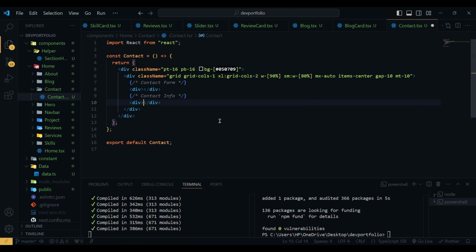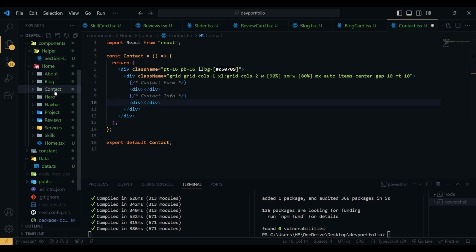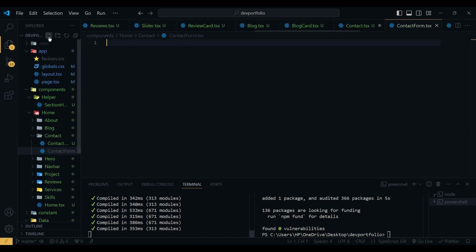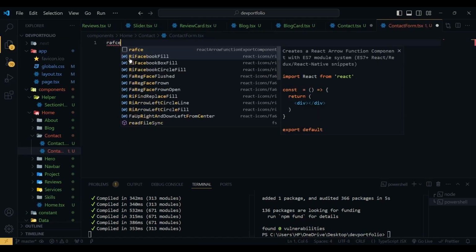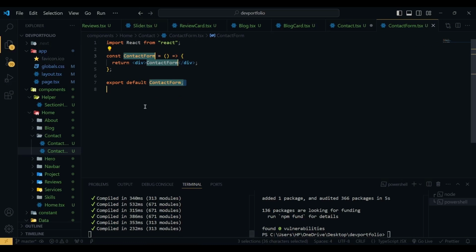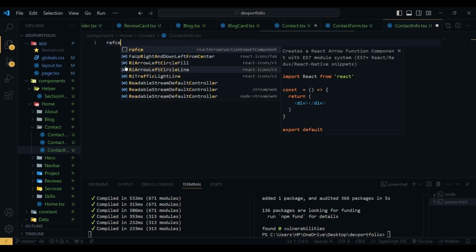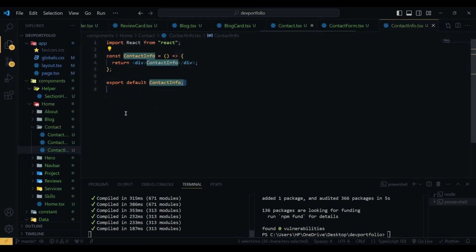Now what I am going to do is create two files for our contact form and contact information. So inside our contact folder I am going to create another file called contact form.tsx, and I'm going to use RFC to create the component boilerplate. I'm going to create another one which is contact info.tsx, and use RFC to create the component boilerplate. Now I'm going to add these two inside our contact folder.